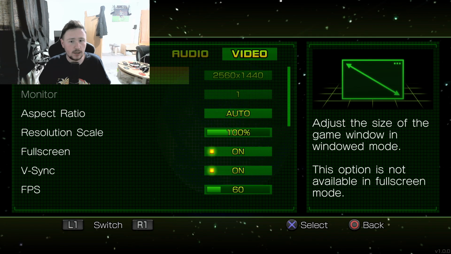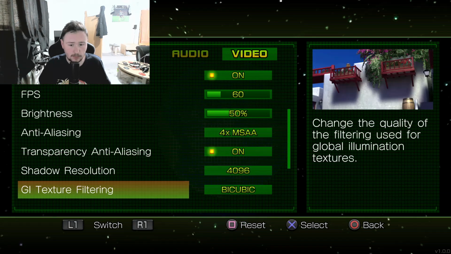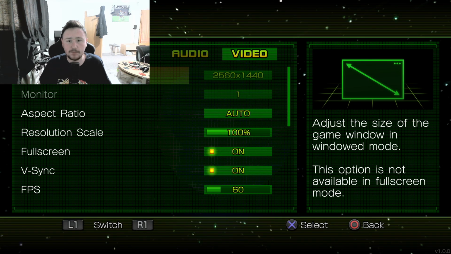Now, this is the main meat and potatoes that we need to be looking at here: the window size, the monitor aspect ratio, full screen, VSync, frame rate, and so on. All of this stuff to make the game look better. The option is not available in full screen mode to adjust the window size. It should automatically detect your monitor's size. For me, that's 2560 by 1440.